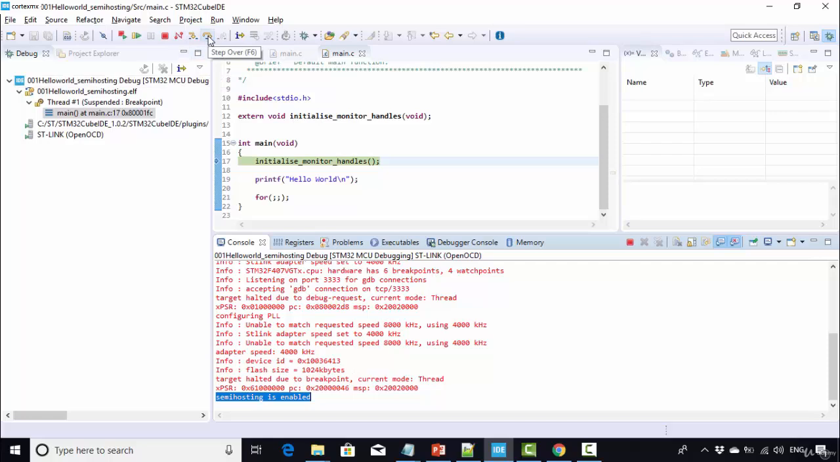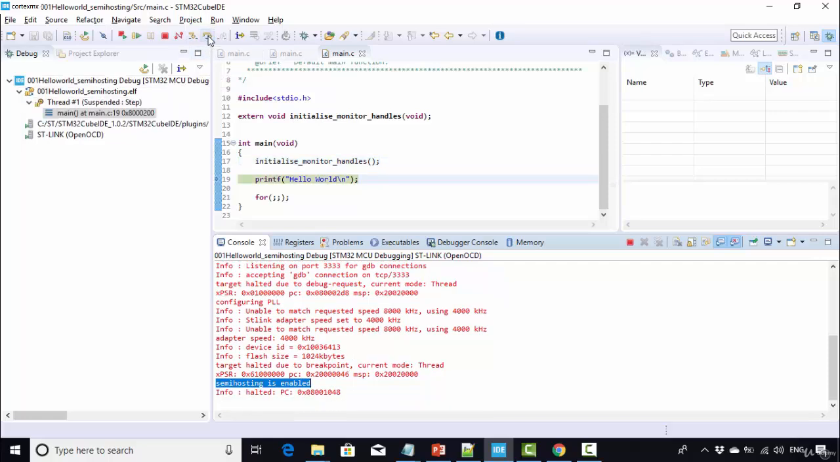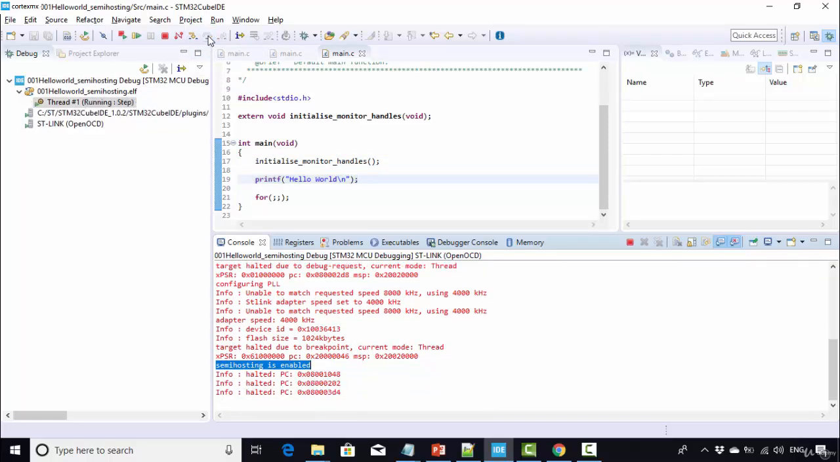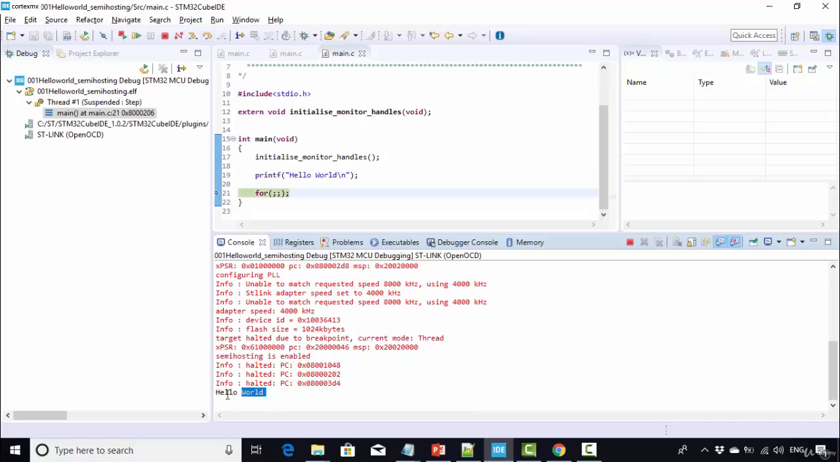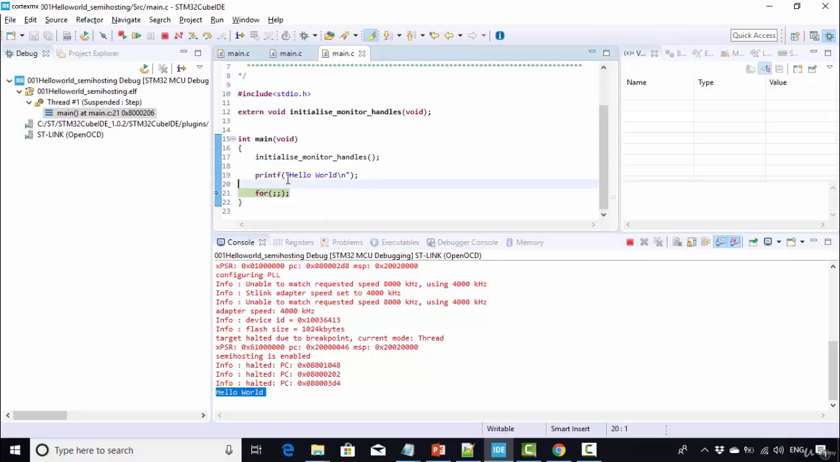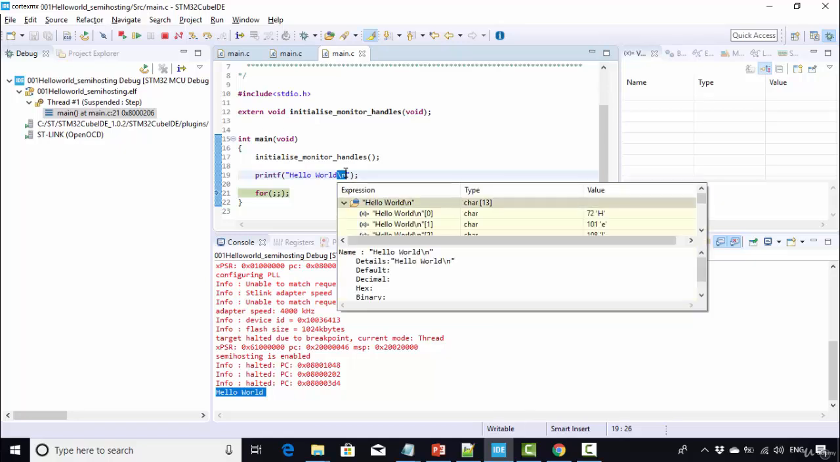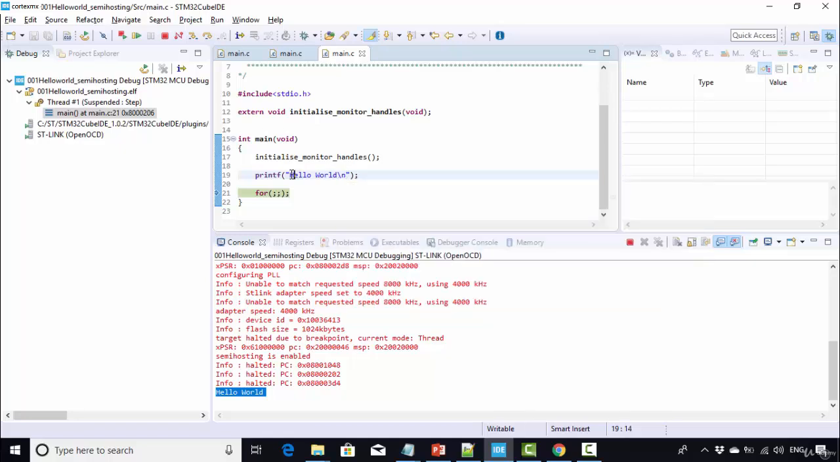So let's just step over. Okay, and now let's step over one more time, and here it is. You just got the print. Great. So remember that while using printf in semi-hosting, this \n is really important. You should not miss that. The string should end with \n when you are using printf under semi-hosting with the OpenOCD debugger.